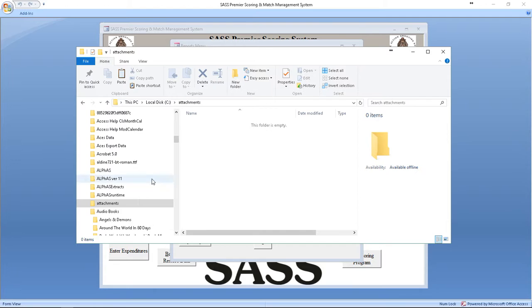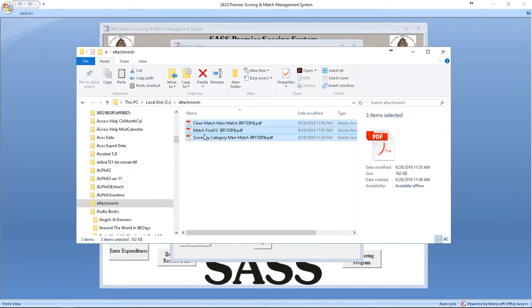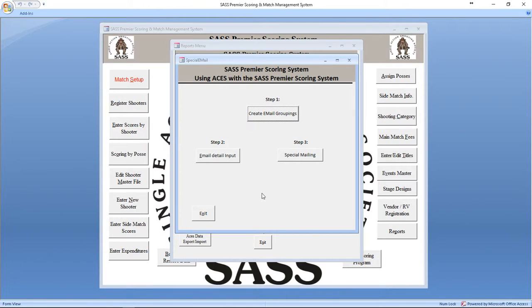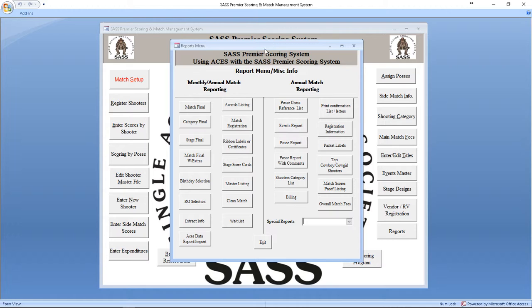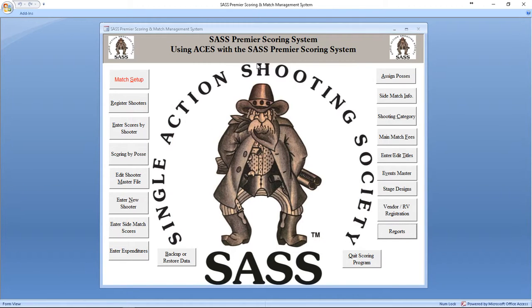So if we look at the attachments directory, you'll want to delete whatever is in there and then copy in the new stuff. Okay, so that gives you an idea of using the SASS program with the ACES system. If you have any questions, I'd be more than happy to answer them, just email me. And once again, if you have a video you would like to see on some of the features of the SASS program, just email me. Thank you very much.